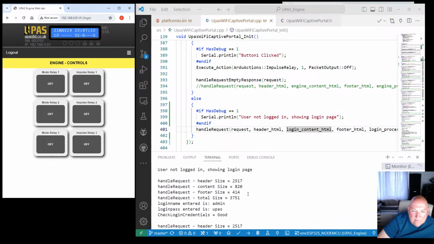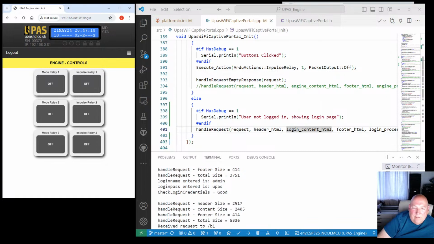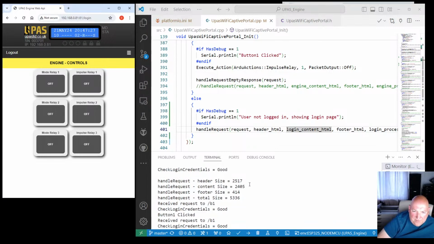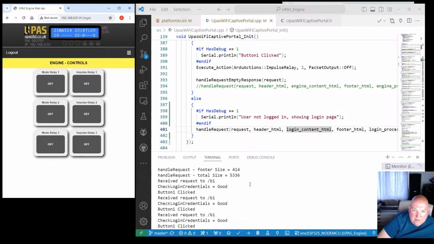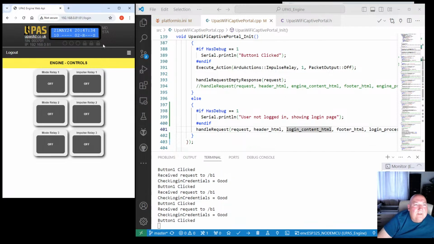Oh yeah, because it's automatically served up the login name and that, but it's rebooted with the defaults. Okay, but why would it only show you once it was refreshed? Yeah, I don't know.